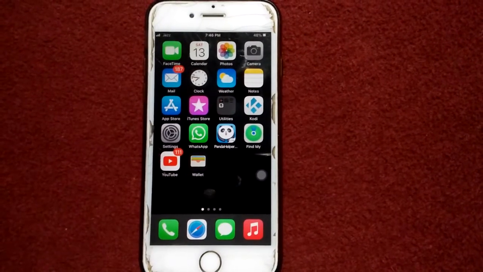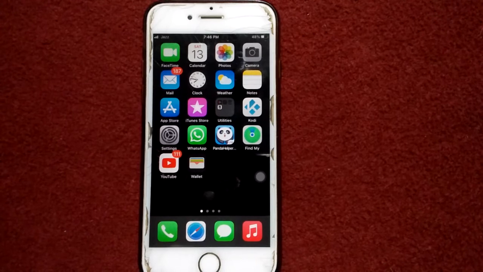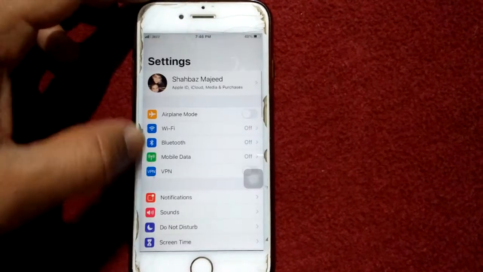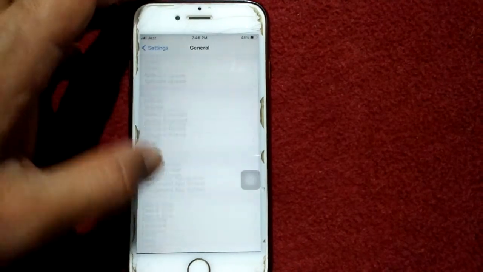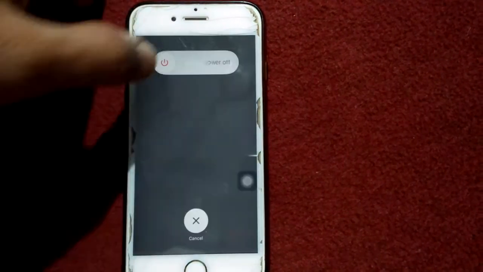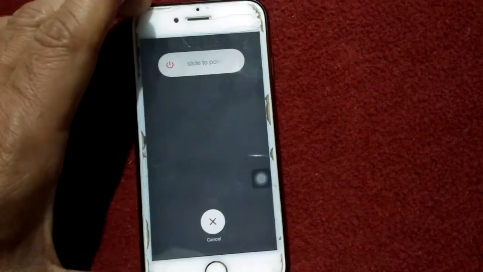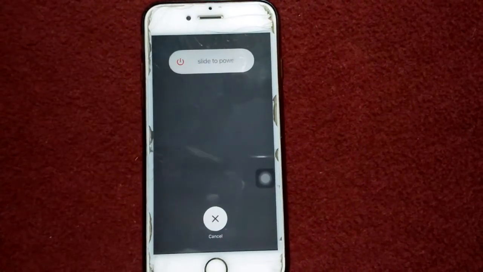Now we go for solution number two. Turn off and turn on your iPhone. For that, first launch settings and tap general, scroll down, tap shutdown, drag the slider to power off, wait for a couple of minutes and turn on your iPhone.